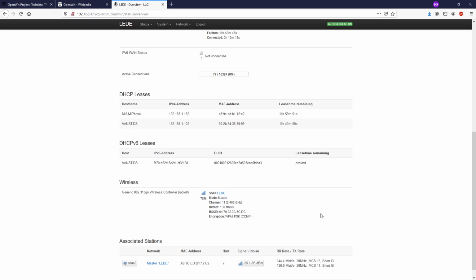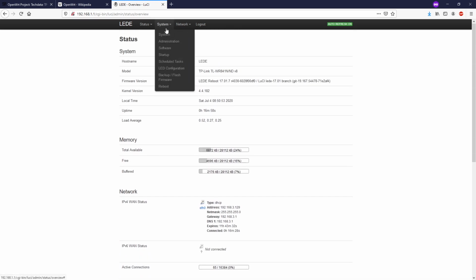As soon as my phone connected to the router, we can see an associated station show up here with the MAC address and the signal, the receive rate and the transfer rate. So basically that's all. You have just set up an internet connection for the router and you have just enabled Wi-Fi.